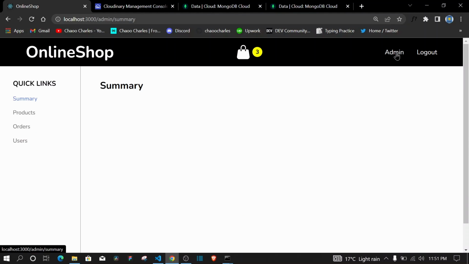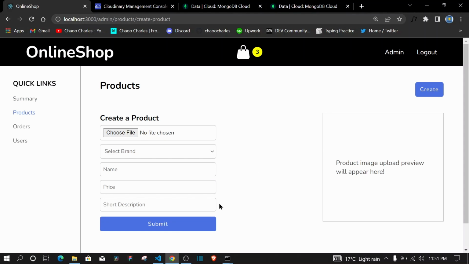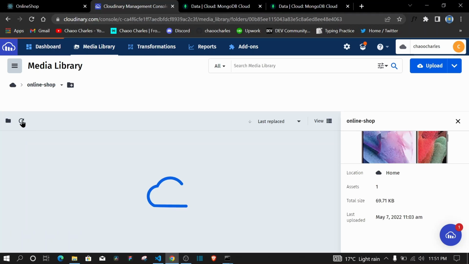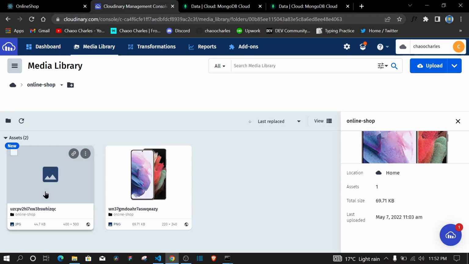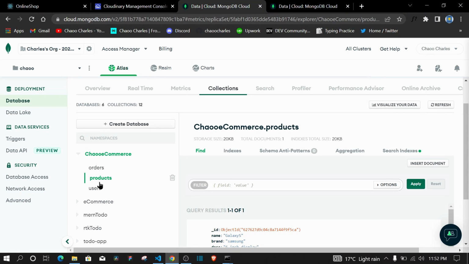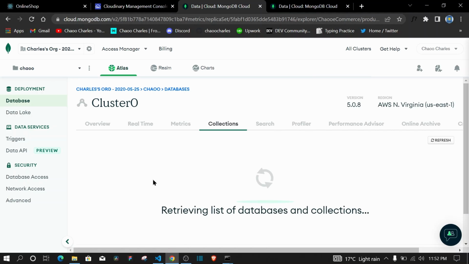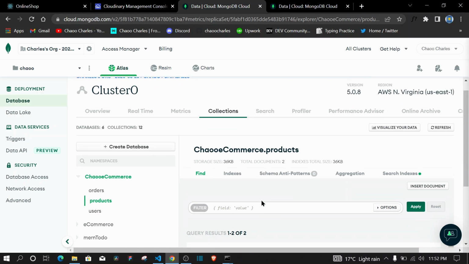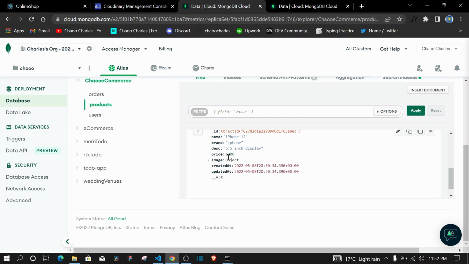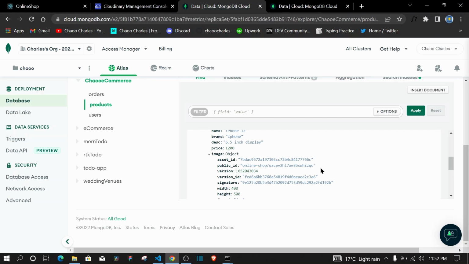So yeah, in this video we are going to focus on how we can actually create a product. So that image will be saved in Cloudinary, and here it's loading there, and also we'll have a record of the same in the database. So if I refresh here, we'll be able to see the record of that iPhone 12 in our products collection. If we scroll down here it is. So yeah, let's just get started.